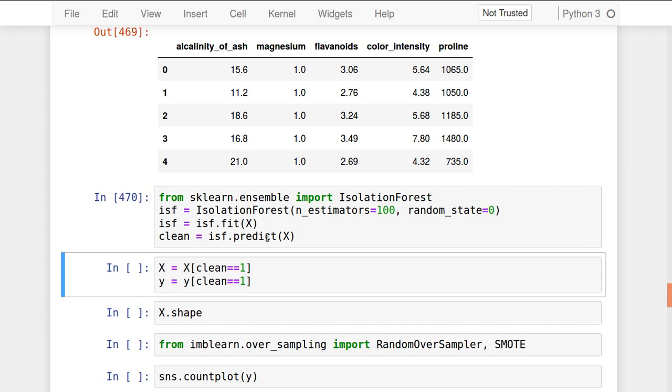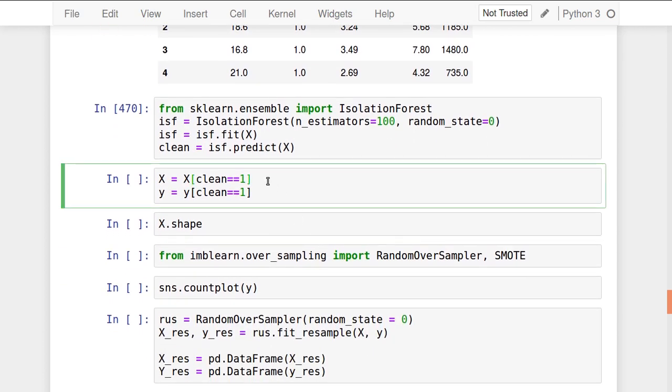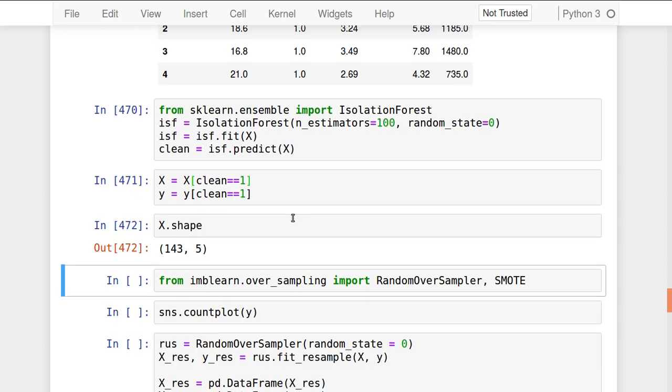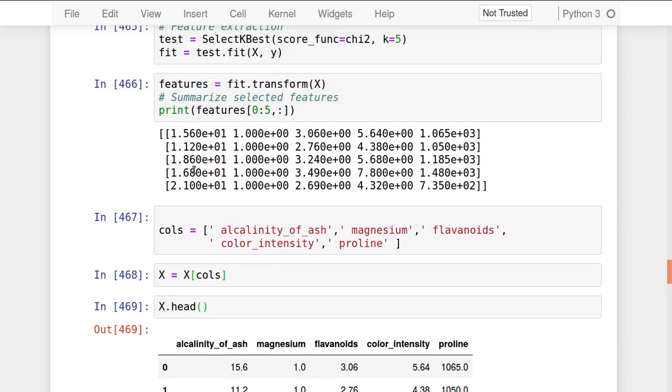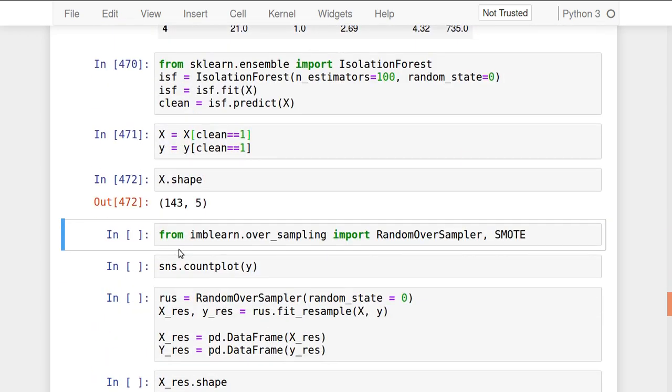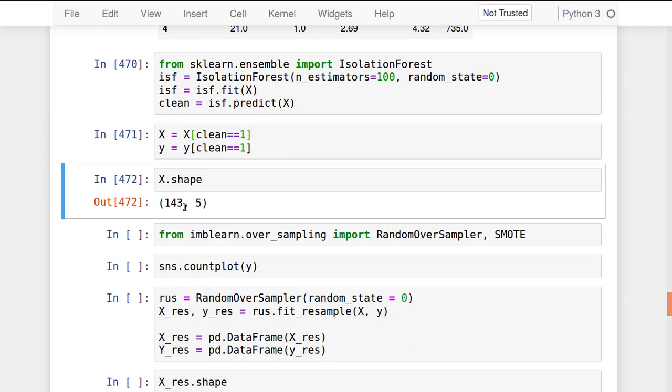So I am taking only the wanted features, which are clean data, X and Y, and then see the shape. Out of the original, 178 rows, I am now left with 143. The remaining features are outliers, and they are discarded. So outlier removal is done perfectly, and now my data is somewhat more cleaned.